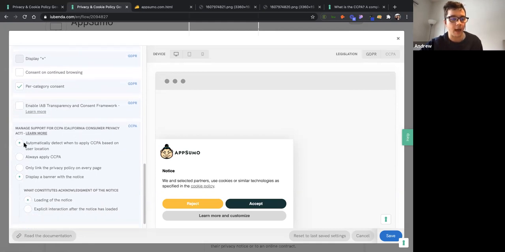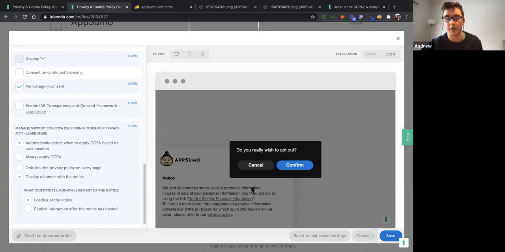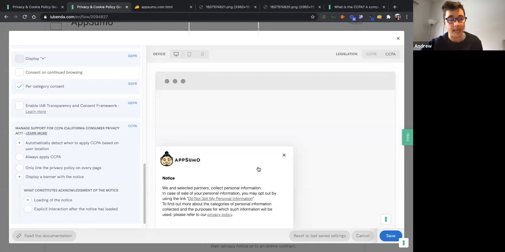And then the CCPA banner, which is this. Now, the CCPA banner meets two requirements by CCPA. One, a notice of collection, which is what this banner is. And then it has the opt-out link, which is called a do not sell my personal information link. When a user clicks this, they'll be able to opt out of their information being collected or sold or shared with third-party services. You can read more about that in the CCPA guide.